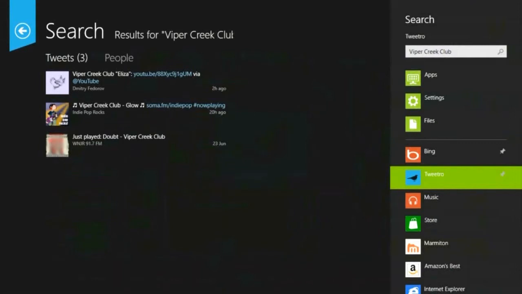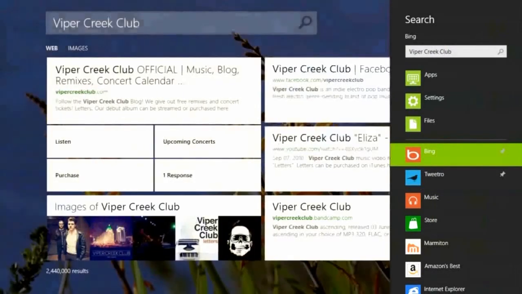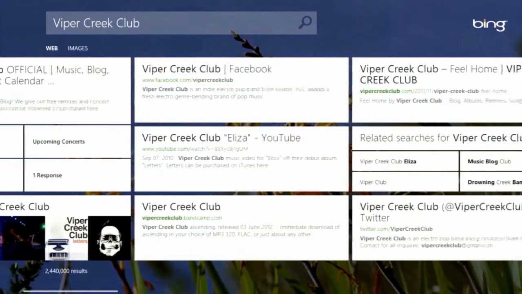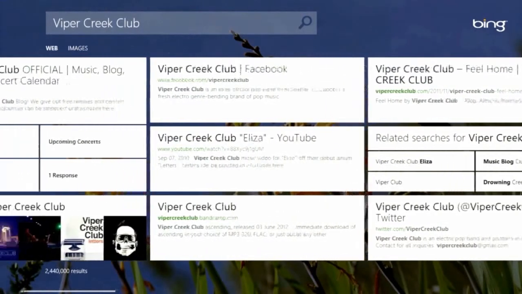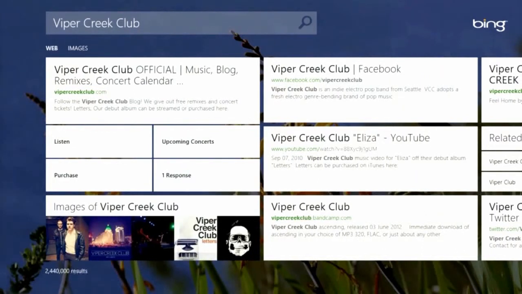I want to learn more about Viper Creek Club's tour dates, so I can simply tap on the Bing app. And now the Bing app is launched and loaded, and now it's showing me results for Viper Creek Club. And as I can see, here's their official website up at the top. I can tap on upcoming concerts. There's images for Viper Creek Club. They have a Facebook fan page. All of this available to me via one simple tap in the search charm.